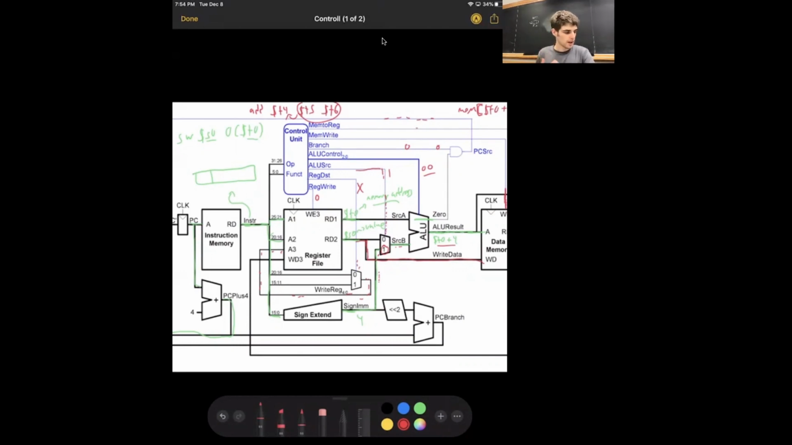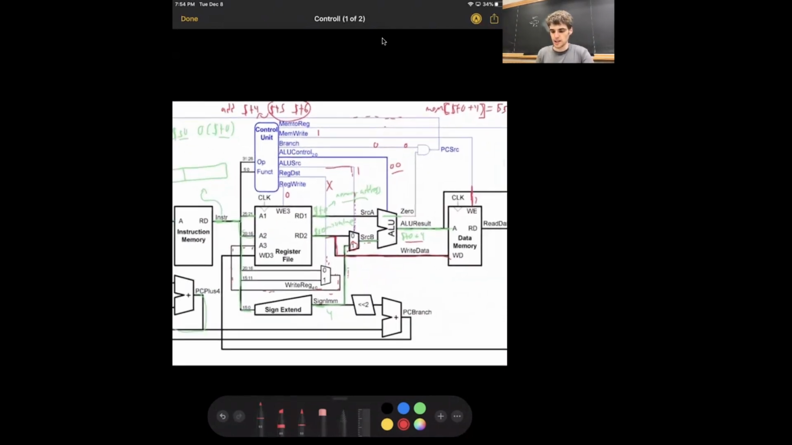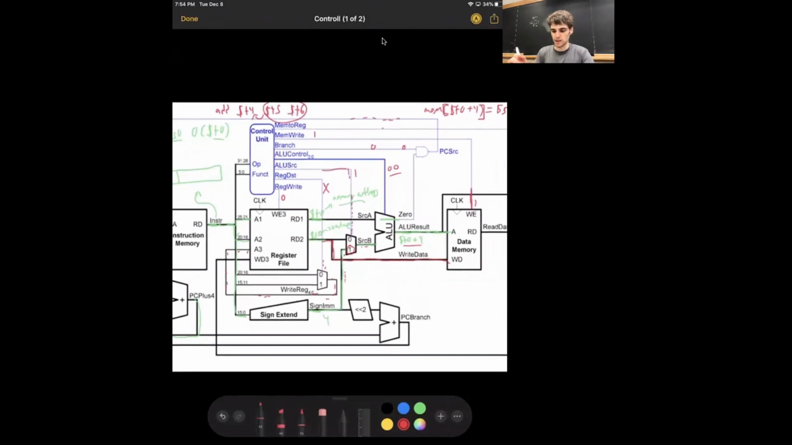And then, okay, what about memory write? Are we writing to memory here? Yes, we are writing to memory. So with that logic, you could say, we're writing to memory, so it's a 1. But to see why we need that to be a 1, it's because memory write is connected to WE, which is write enable. So it's saying, I want to actually enable writing to memory on my data memory, which is why that needs to be a 1.